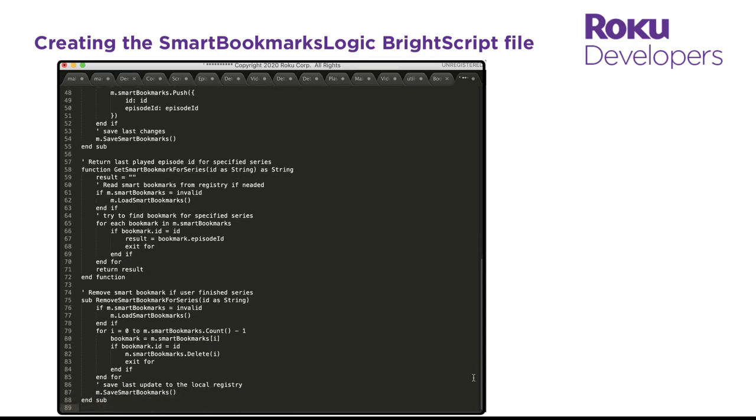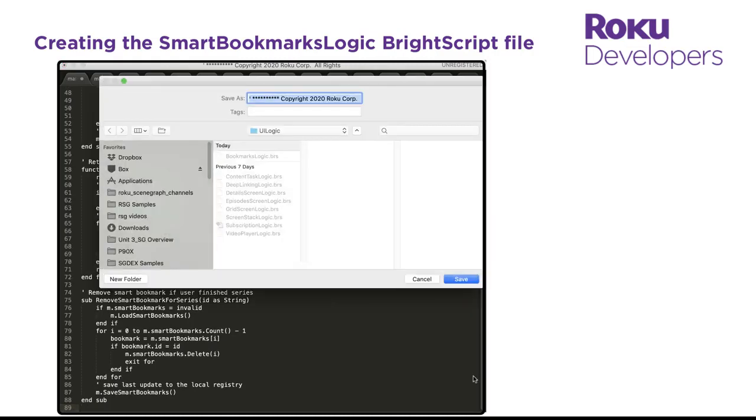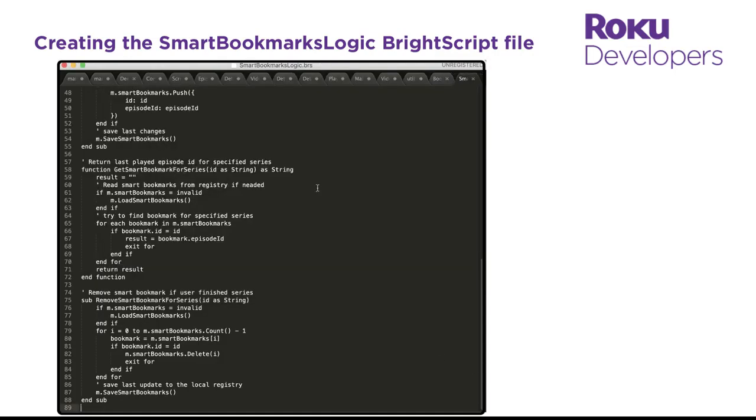And we're done with this file, so let's save it in the UI logic folder and name it smartbookmarkslogic.brs. And now all the logic for managing deep links and bookmarks is complete.